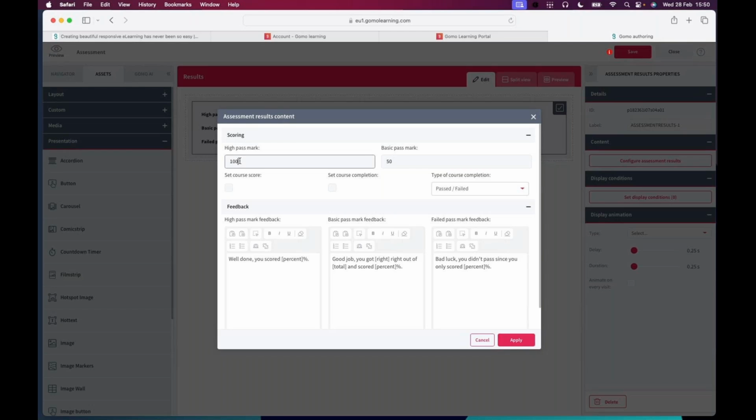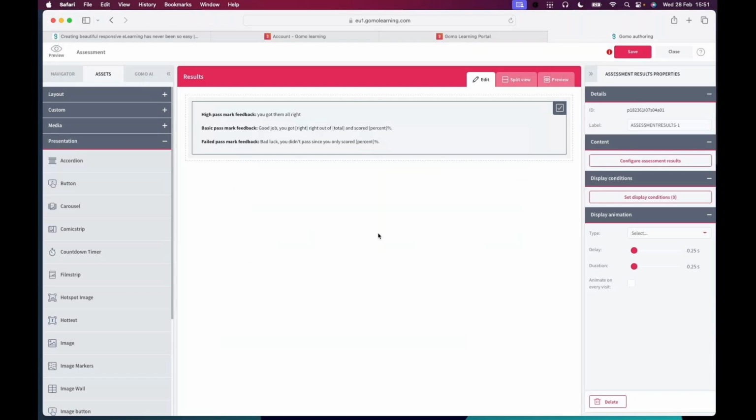We can also give a message if they get a particularly good mark. Here at the top, high pass mark defaults to 100. I can put you got them all right, and so forth. So really easy way to give feedback. And so we'll come back and have a look at these other options in just a moment. So let's just apply that.